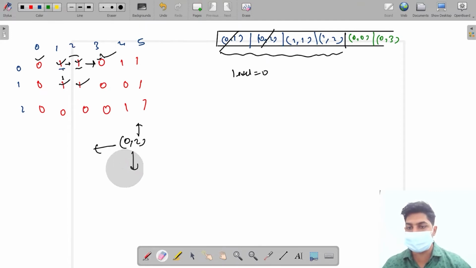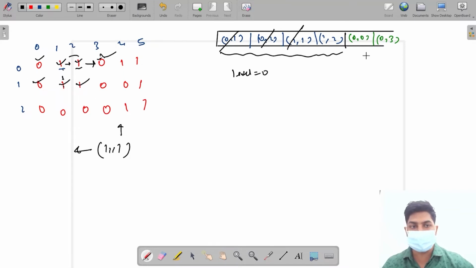So 0 comma 3 will be added into the queue. Okay, now remove the next element. Next element is 1 comma 1. So 1 comma 1 is over here. If I move in top direction, it is already visited, so no point in visiting back again. Move in left direction, I am visiting 1 comma 0, it is not visited, mark it as visited, and 0 represents it is the area in the middle, means it is area somewhere between two islands, so we'll add it back to the queue. So 1 comma 0 will be added into the queue. Okay, now next we'll move in downward direction.